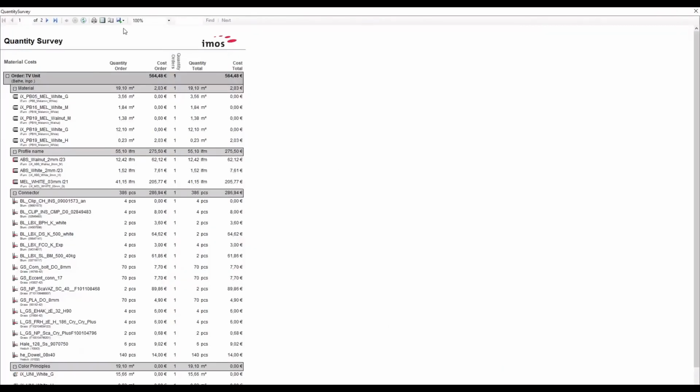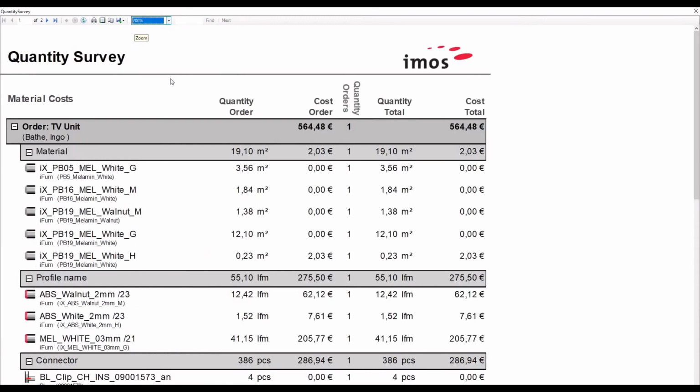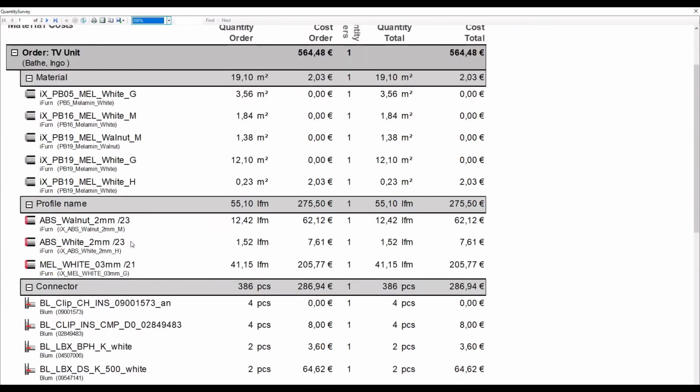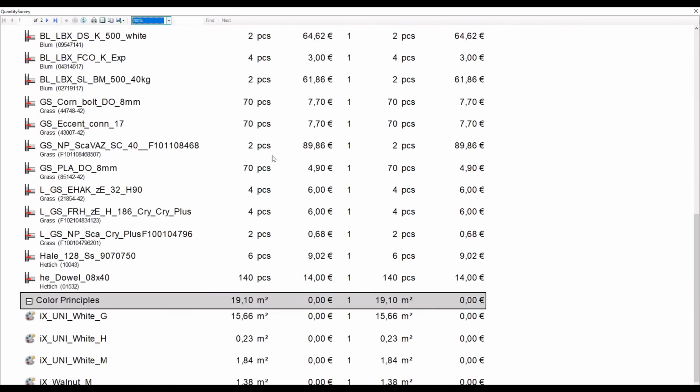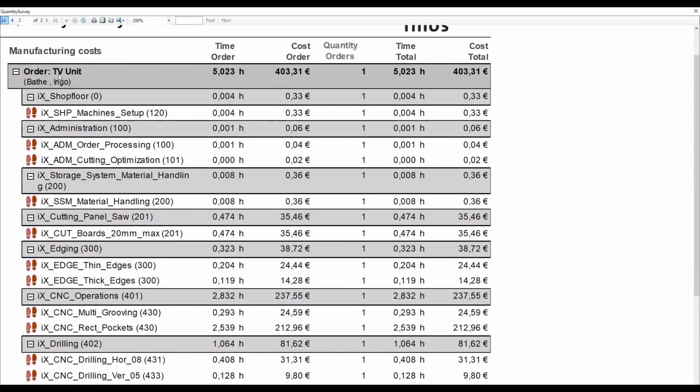And finally, a very interesting report is the quantity survey. In the quantity survey, we have the complete consumption of these 3 units. We have a consumption of 19.1 square meters of panel, divided into different articles, different panels, 5mm back panel, 19mm. We have 55 meters of edge banding. We have 3 different edge bandings involved. And then finally we also have 386 pieces of connectors. Each connector, each screw is listed down here with the consumption prices and so on.